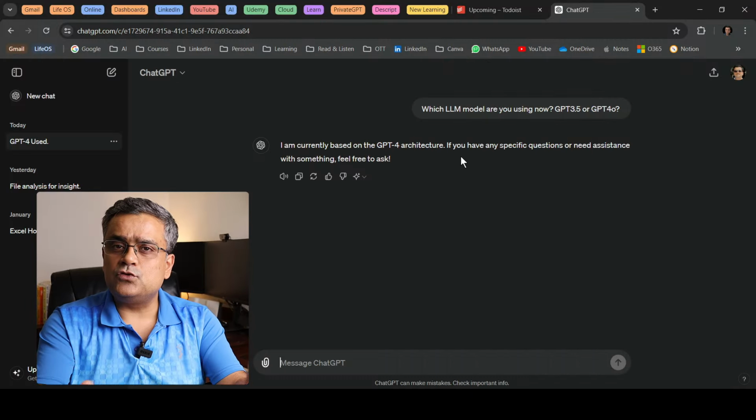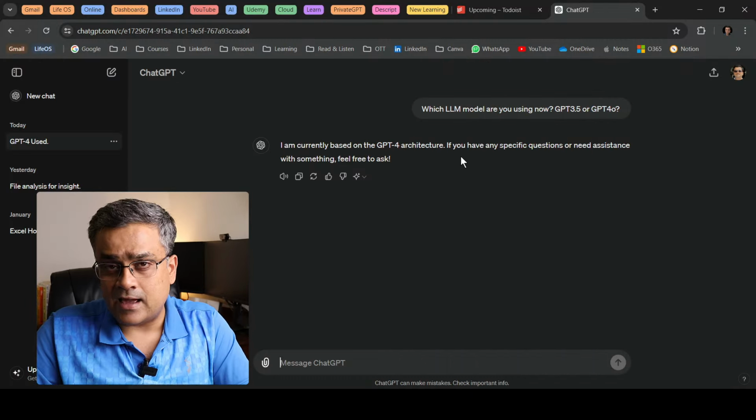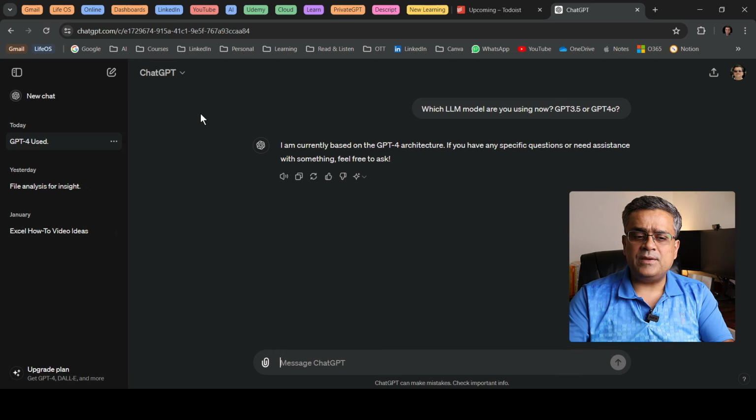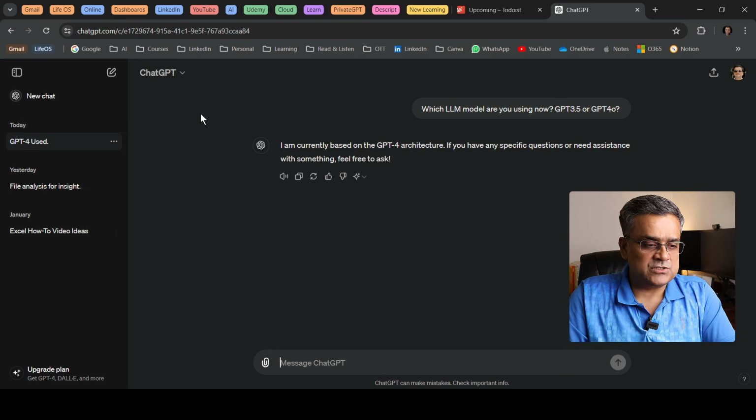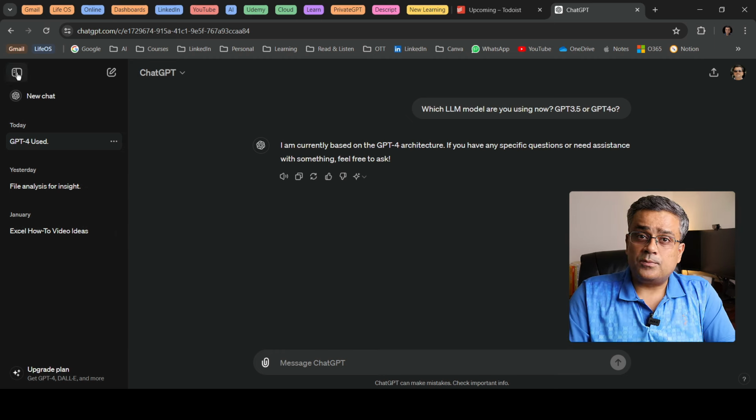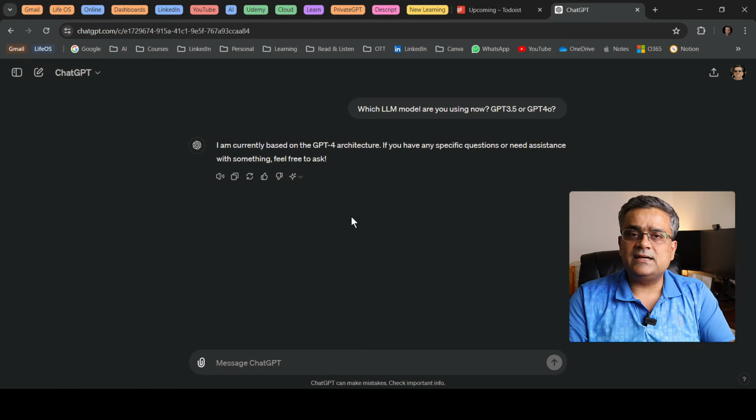Now let me take you through the console if you are not already aware of it. Currently, they have tried to keep this console as clean as possible. If you click on this option at the top left, you'll be able to see that you will be getting a clean option, right?